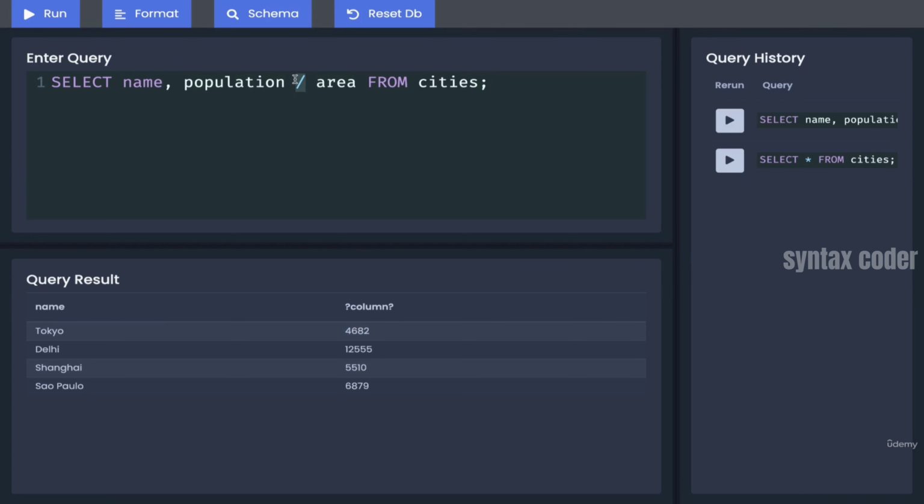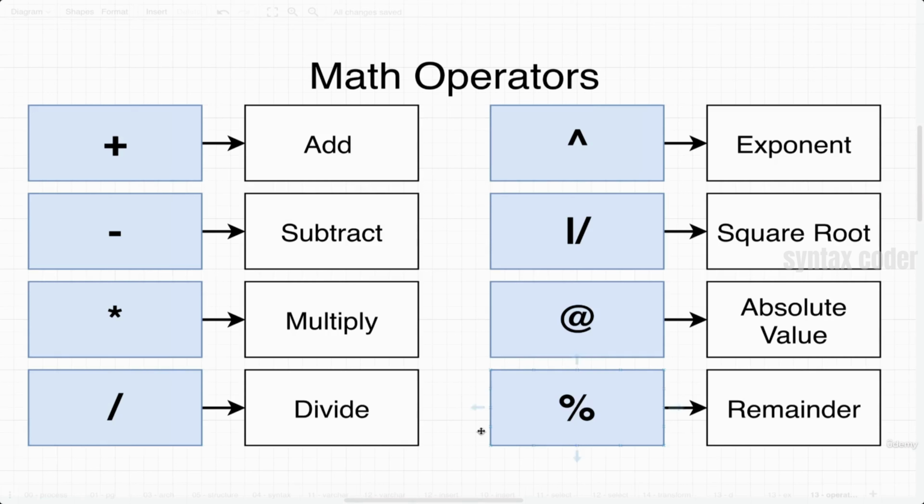We are not limited to just using division operators. We can also use many other math operators, such as addition, subtraction, multiplication. We can find the exponent between two columns, square root, absolute value, remainder, and so on. There are even more math operators than what you see right here, but these are some of the ones you're going to use most frequently. And even out of these, you'll most frequently just use the ones on the left-hand side.